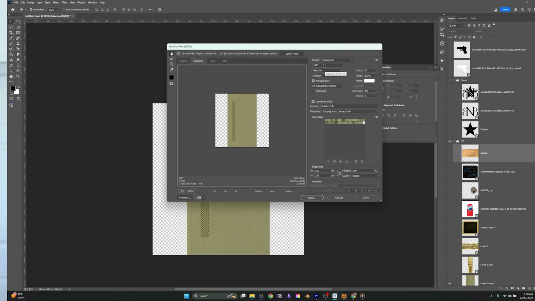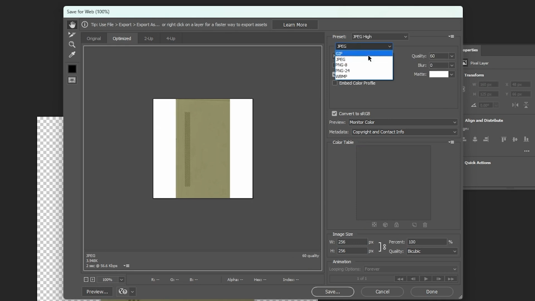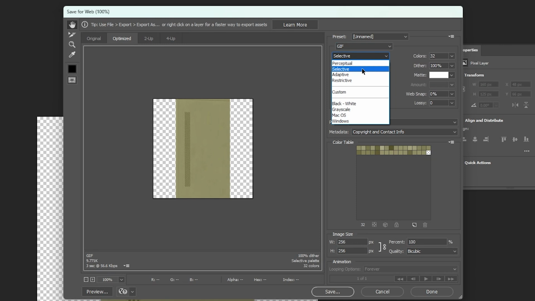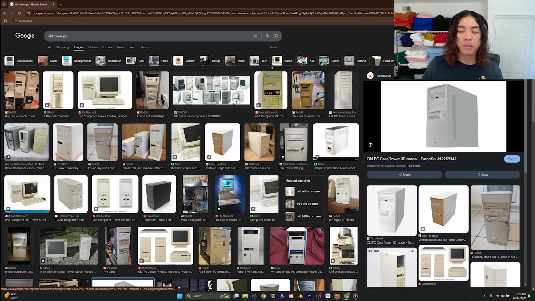And then in here, I think default would be PNG or JPEG. So change it to a GIF file. And then change this to selective. Make sure this is under diffusion. And make sure the colors are reduced to 32. You can make it 64 if you would like. But this makes the colors even crunchier.